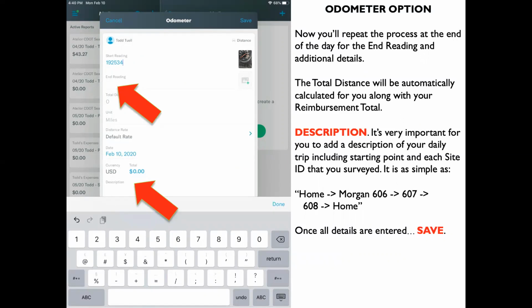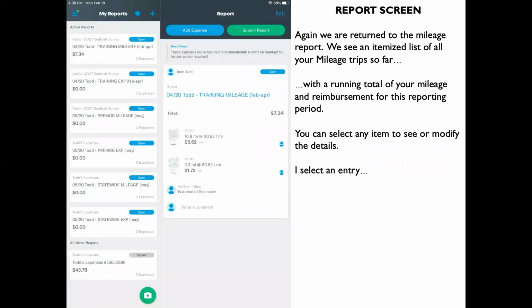This should include your starting point and each survey site that you went to. It can be as simple as home, Morgan 606, 607, 608 to home. Once you've added all of these details, you enter or select Save. Again, this returns you directly to your mileage report.